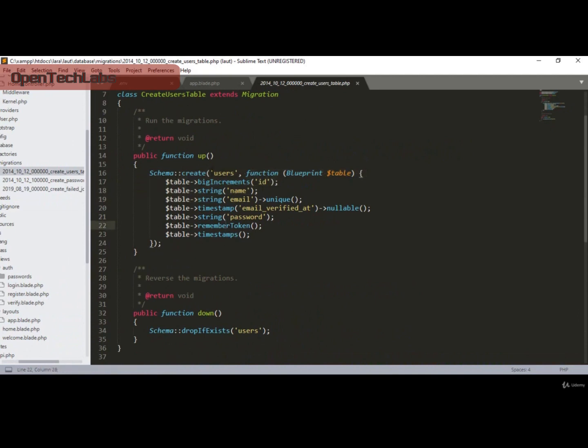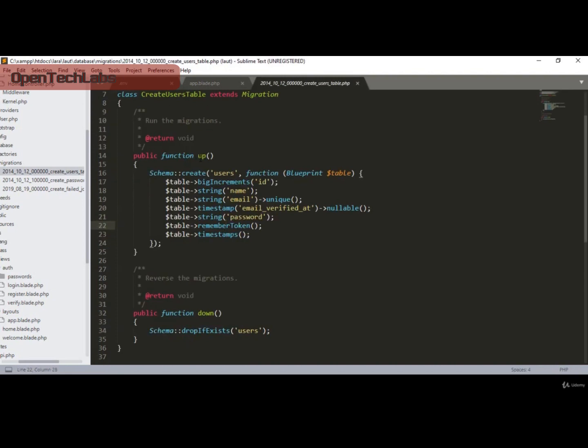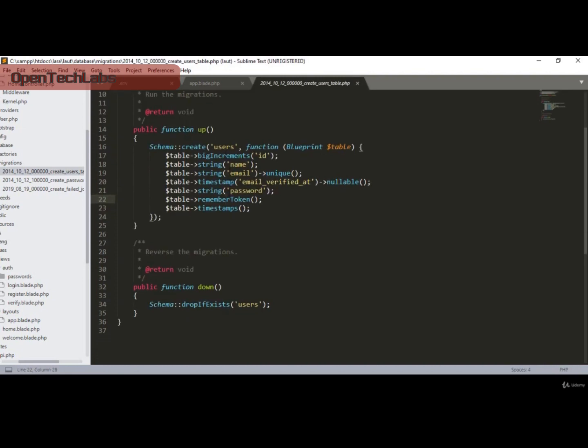So if you migrate it, then one of the tables should be created in our database that I already created as Lara. I already created the database as Lara. So it will create one table as users, and there are also all those fields. Right now those are all the default fields. If you want to add another field in that position, you can also add those things here.